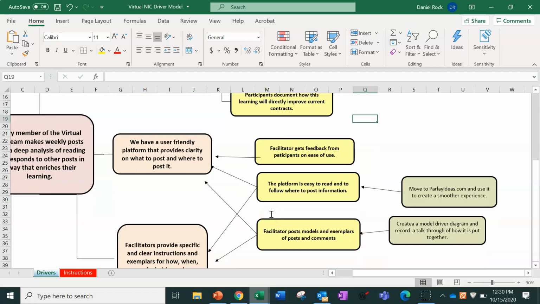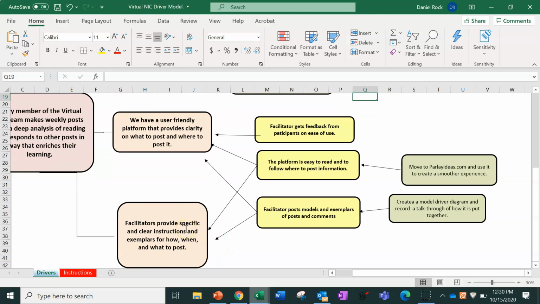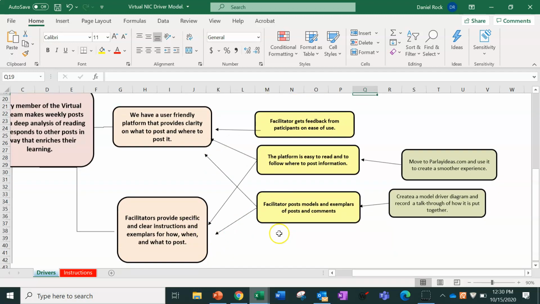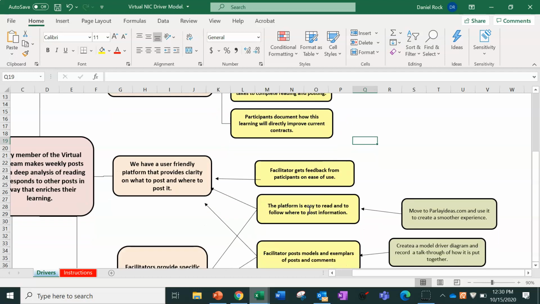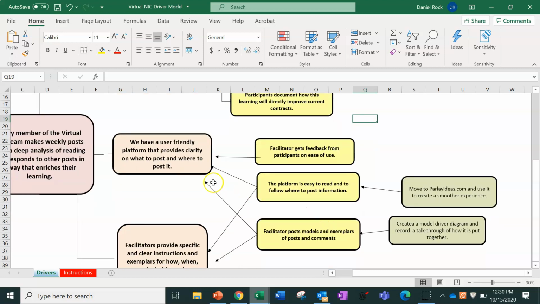And some things can go to both. The platform is easy to read and to follow where to post information. That goes to, we have a user-friendly platform, and we have that going down here to getting clear and specific instructions, and so on and so forth. And then I need to decide which of these are really important to me right now that I can really dig into. The platform is easy to read and to follow where to post information. That impacts both this driver and this driver.